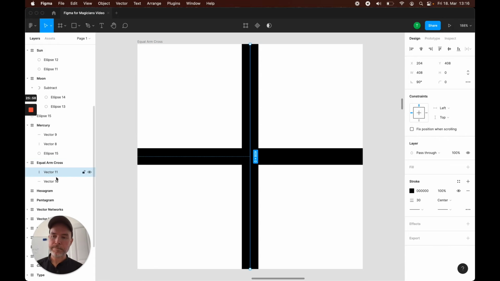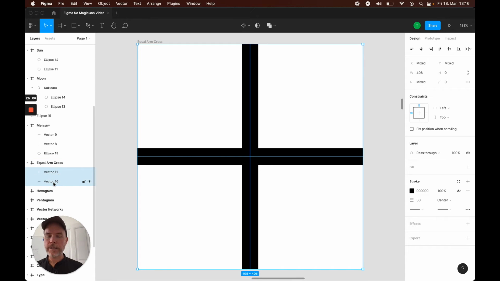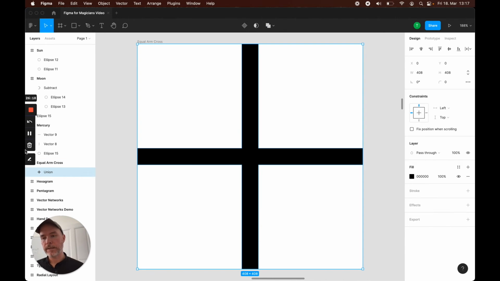And so now we have this cross, and I can select both elements of the cross, which I could either do by clicking and dragging over them, or I can select them over here. And I'm going to do another binary operation. In this case, I'm going to do a union operation, which is going to combine both of these things into the same shape.